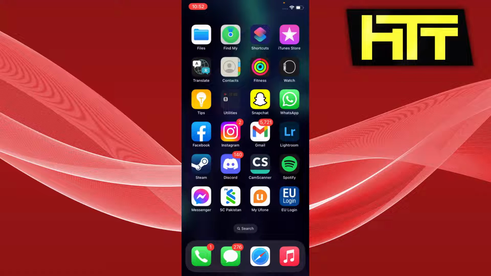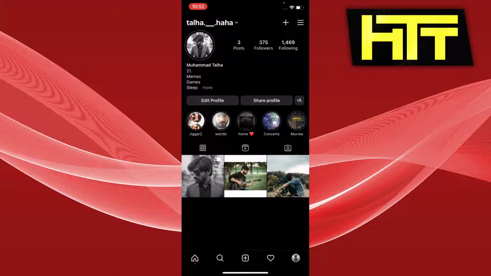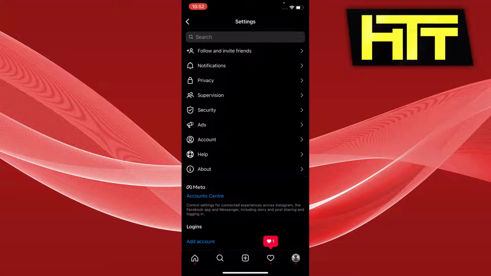First of all, we're gonna open up our Instagram and then we're gonna go to our profile section. Next, once we're here, we're going to press on the top three bars that we see on the top right, and then we're going to go to settings. Once we're on the settings, what we want to do is go to account.